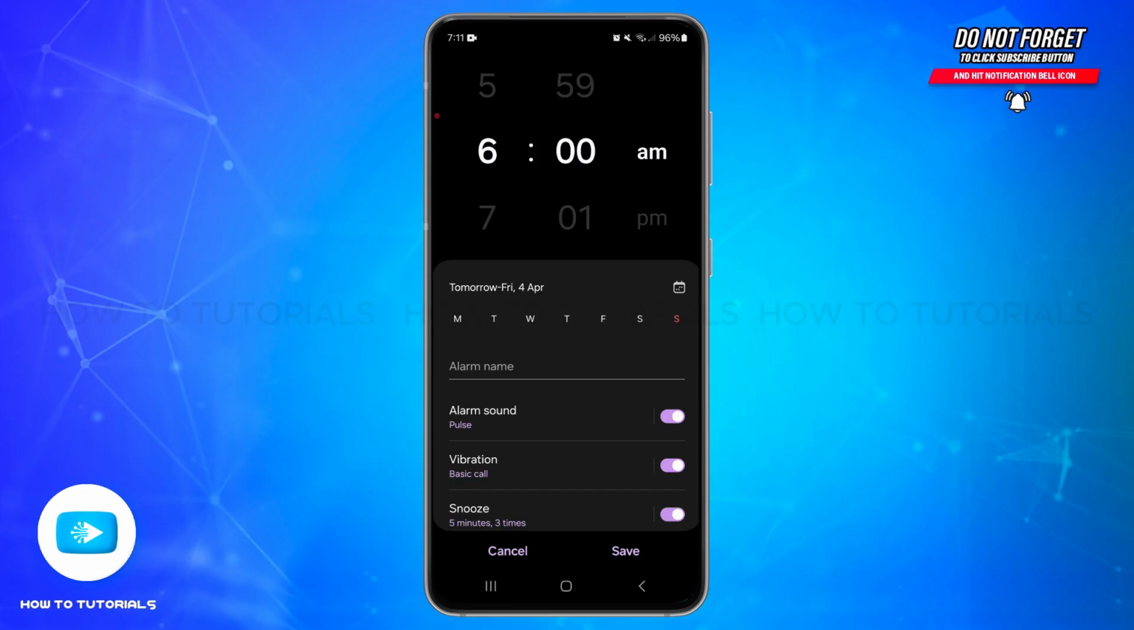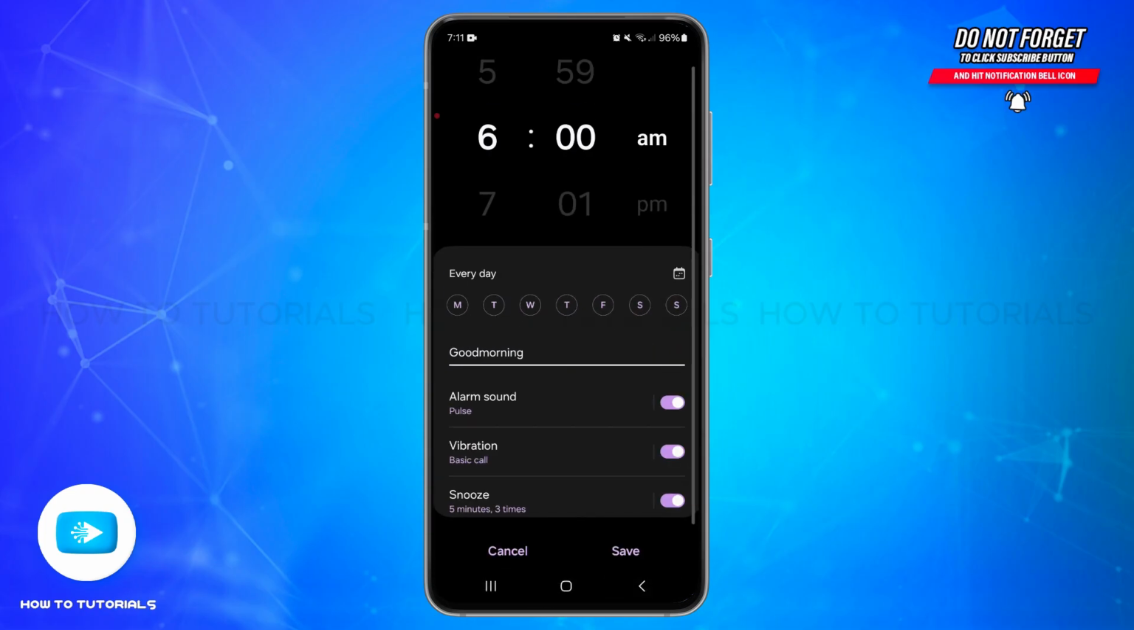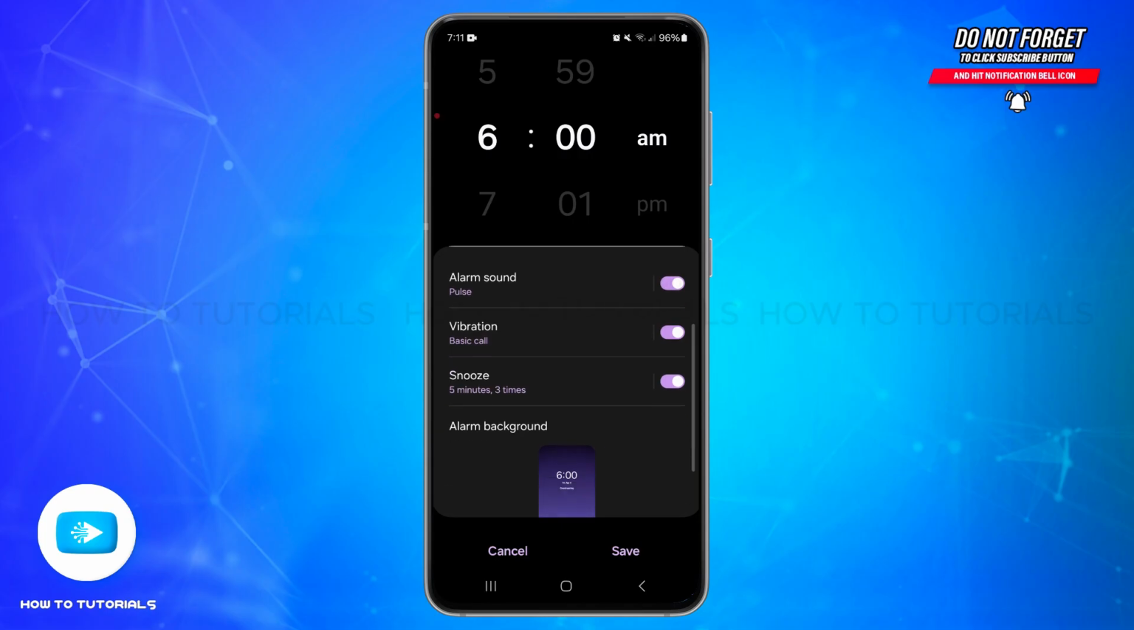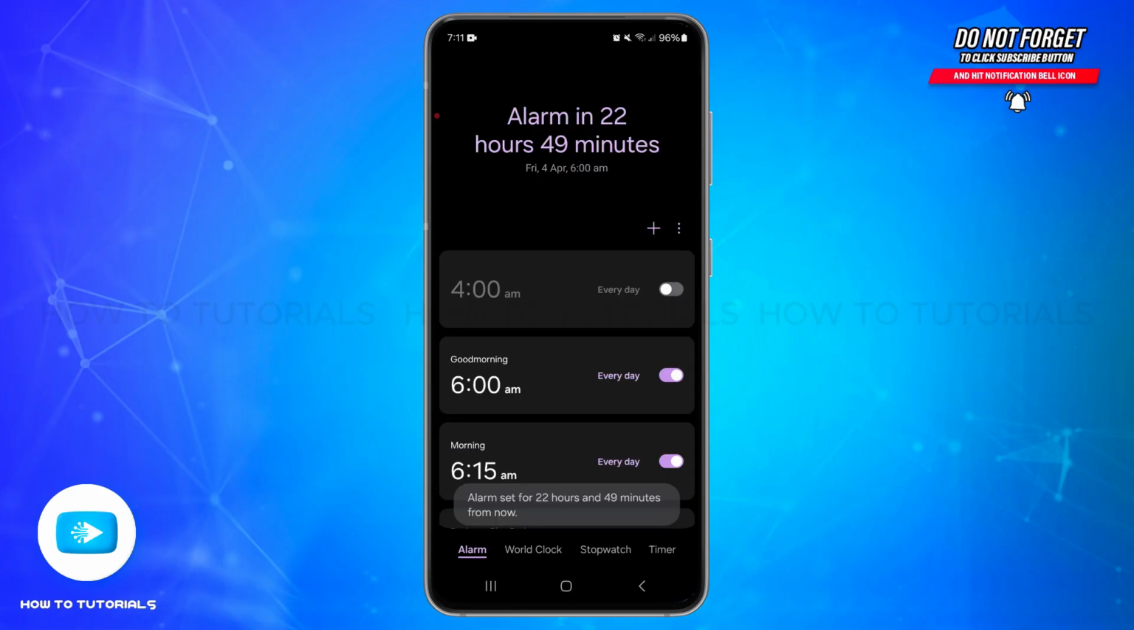Choose which days of the week you want the alarm to repeat by simply tapping on the day letters. You may also add the alarm name. Once after entering the name, now customize the sound, vibration, and once you're done, tap on the save option at the bottom right in order to confirm the settings. Now the alarm will be active unless you disable it.